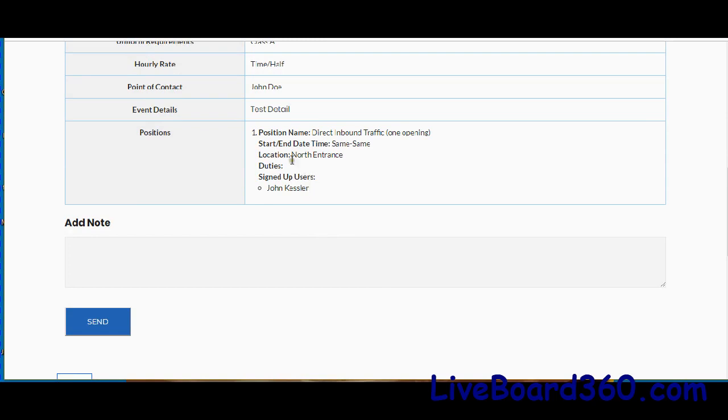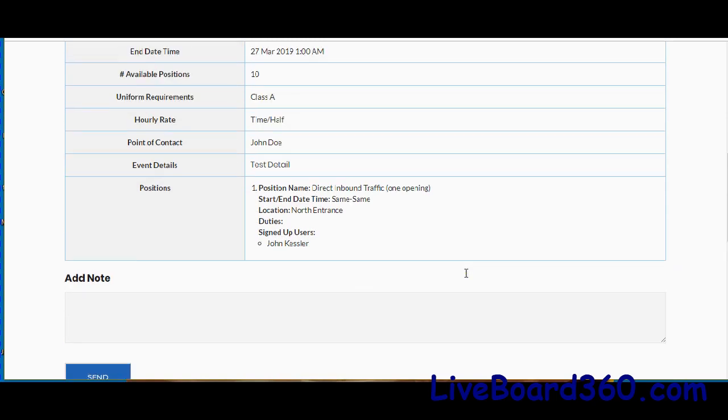Now, under each position, so if we have 10 different positions, I want it to be able to have the users sign up under each position as opposed to one thing at the bottom. Also, I'd like the add note section at the very bottom of this, and to show the sign up. Also, beside the users, I would like an X to where they can be removed from the sign up list.